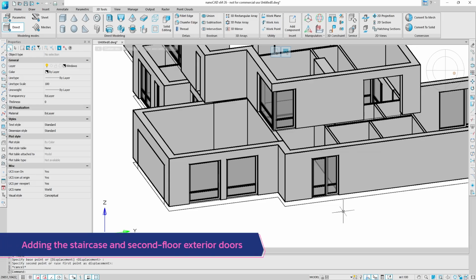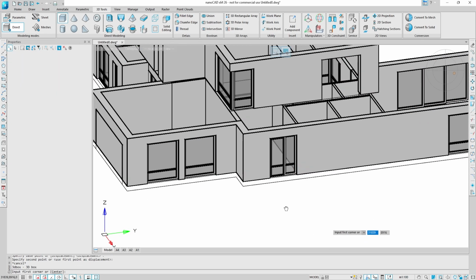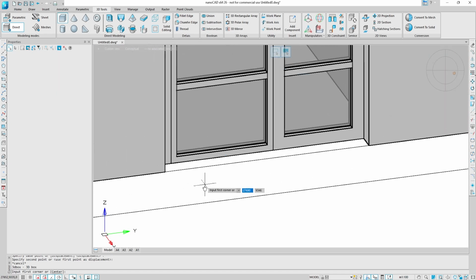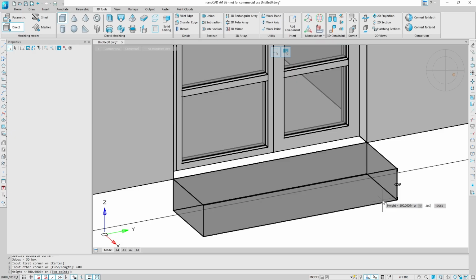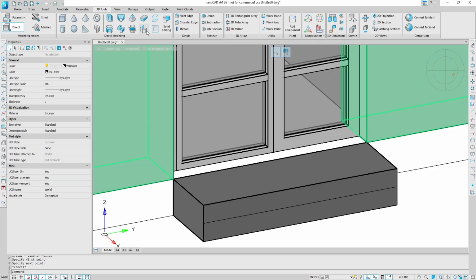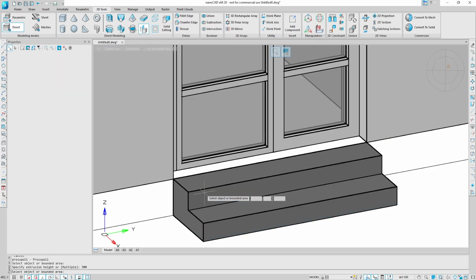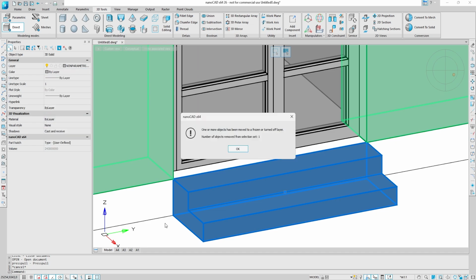Please note that we have not previously modeled a staircase for this entrance group, so as an independent work, add a staircase of 2 steps to this door, measuring 1800 by 600. To do this, you can draw a rectangle and then press pull the face by 300 millimeters. Next, draw a line and press down on the top face. Move the object to the stairs layer.